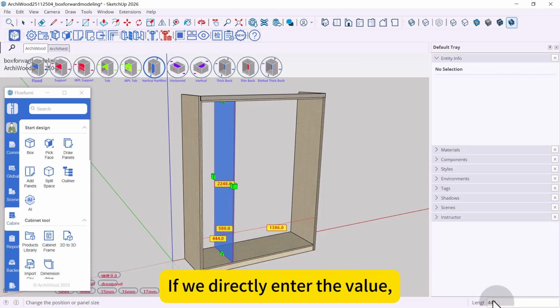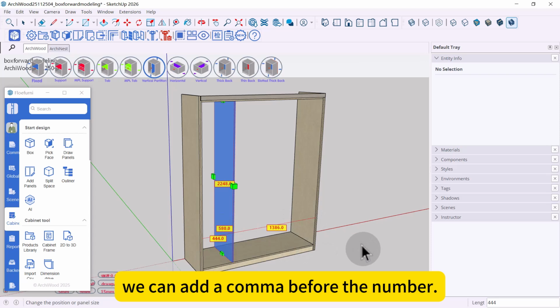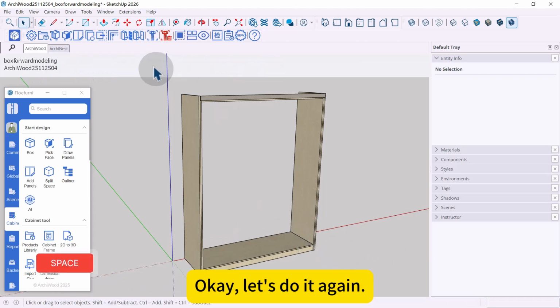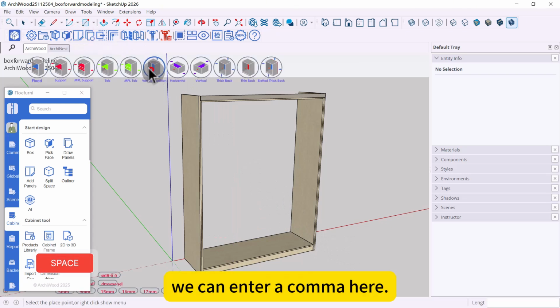If we directly enter the value, it actually controls the left side. If we want to control the right side, we can add a comma before the number. Okay, let's do it again. At this time, we can enter a comma here.